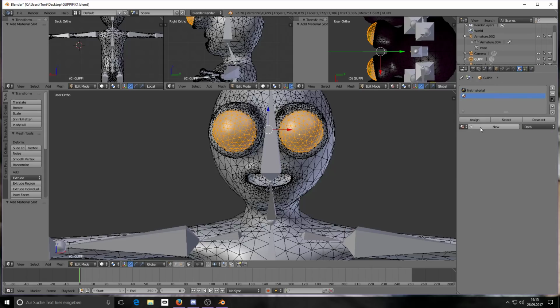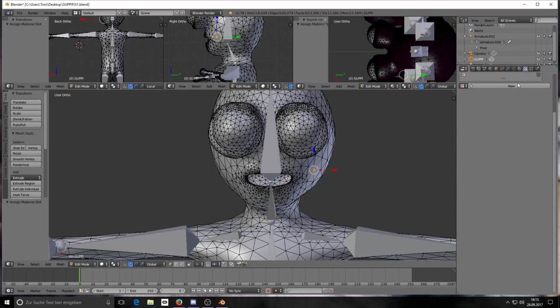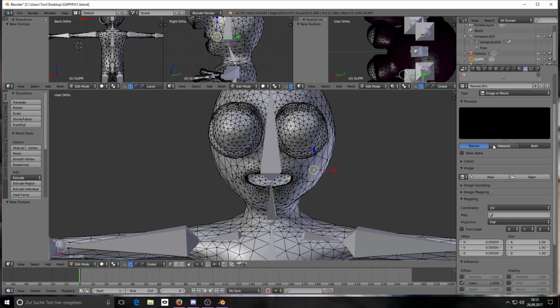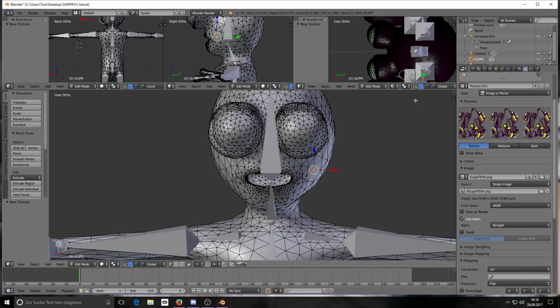the little plus button, new, and the material pops up, and I click on this and call this second material, and press assign. And if I select something else, now you see here in the window the green eyes are gone. So what we have to do now is again go to material, from this second material to here, new, open, and we open the same texture because we only have one. And now it's all fine again.